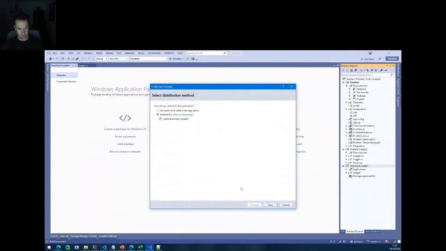I want to create a package for sideloading. I don't want my app on the store. I'm enabling automatic updates. And this is where you need to sign your application. The package that I'm creating won't be able to install because it's not signed using a certificate that's trusted on my device. So if you actually want to distribute it, make sure that you sign it.